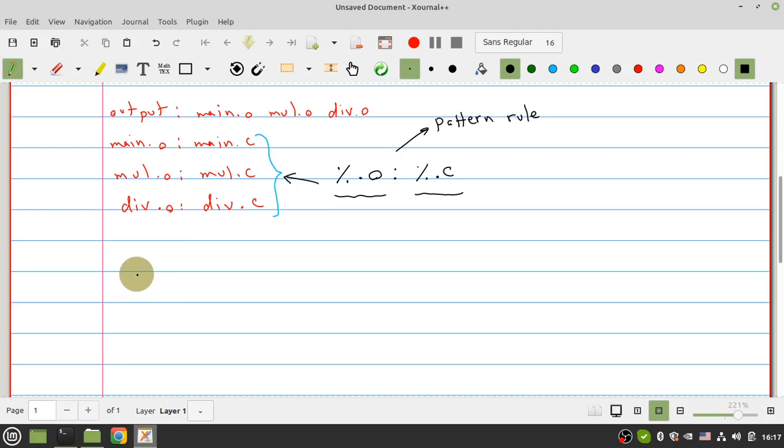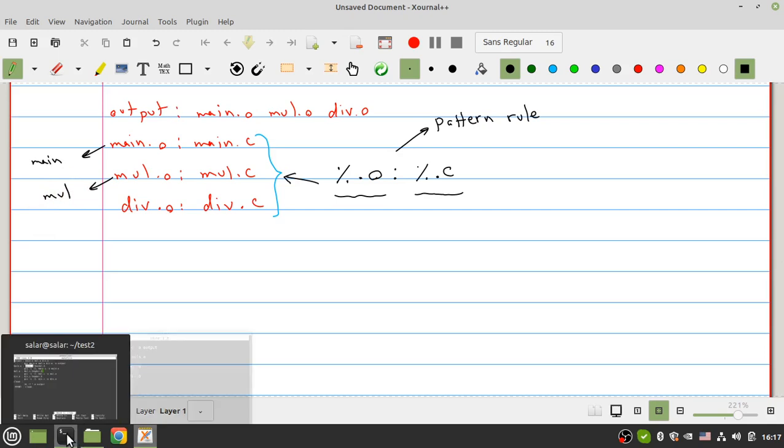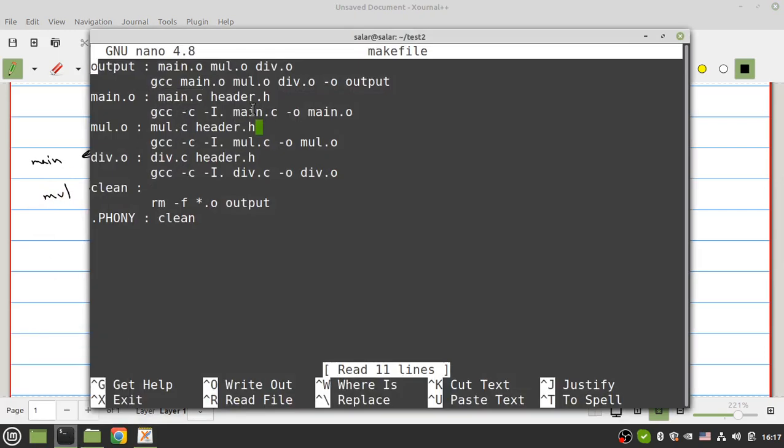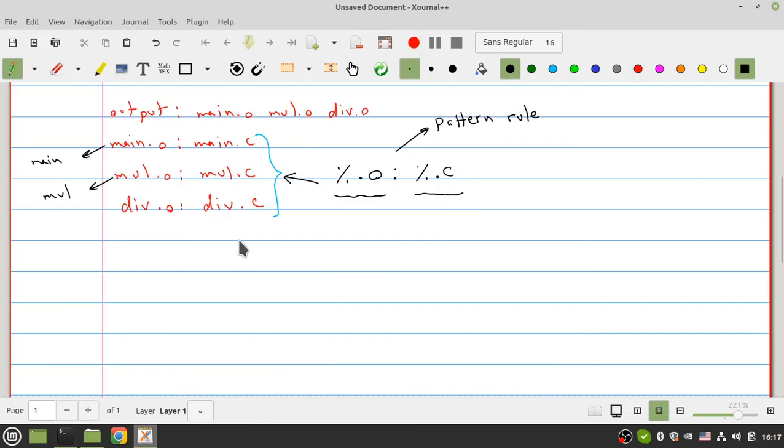For example, here I have a recipe for main, but here I have a recipe for multiply. Let's look at the makefile. Here I should write main.c and main.o, but I should also write multiply.c and multiply.o, and divide.o and divide.c. Our recipes are not completely similar. So how can I write my recipe in this way, in a pattern rule, with automatic variables?